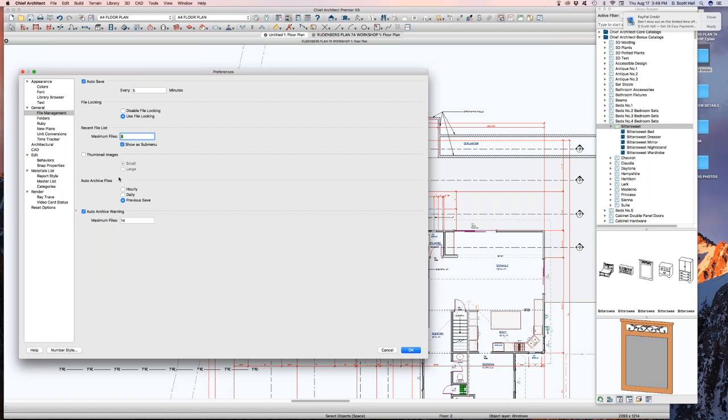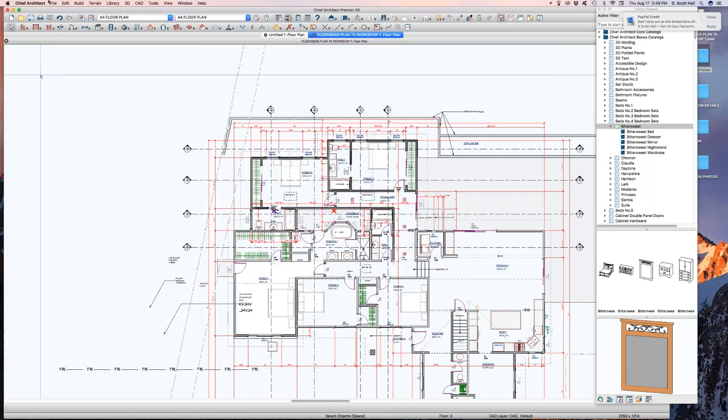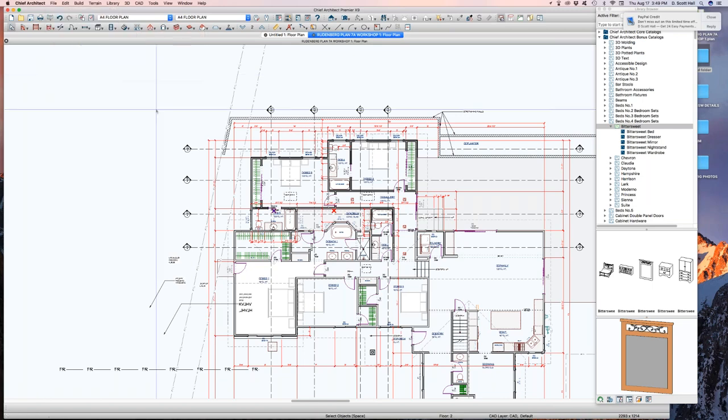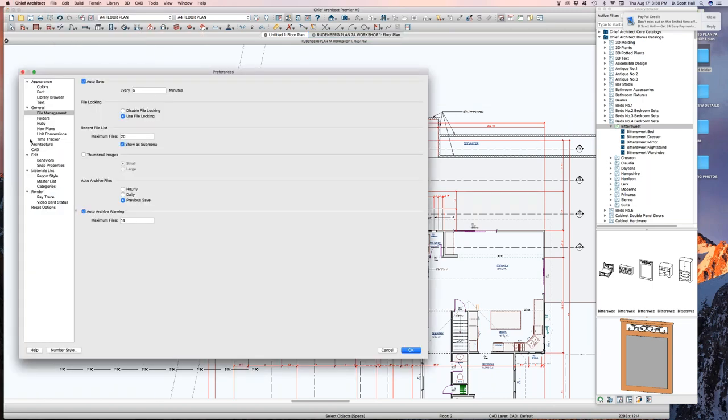Maximum files here? Any comments? I got mine as 12. 12? Yeah, I have 20. What is that? The recent file list. We need to go to open recent file and show a submenu. If I go to file, open recent, I don't have that. I have the other way. I have that unchecked, so I get all my file lists down the bottom of that list.